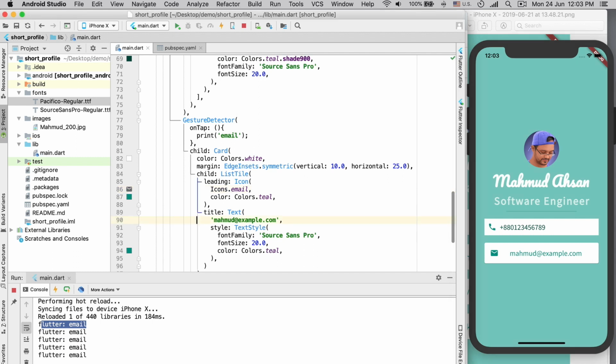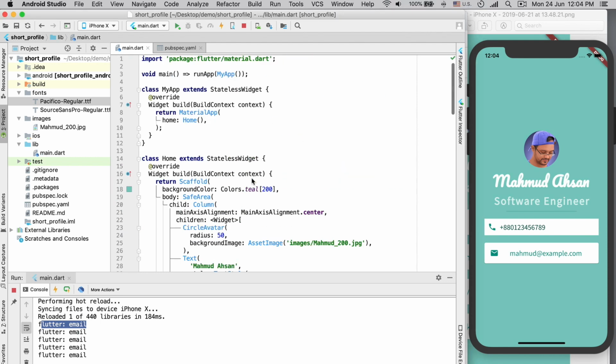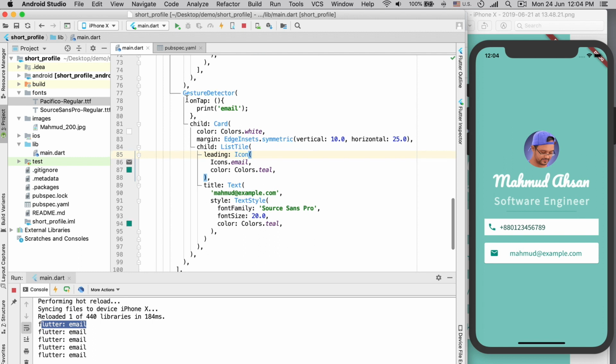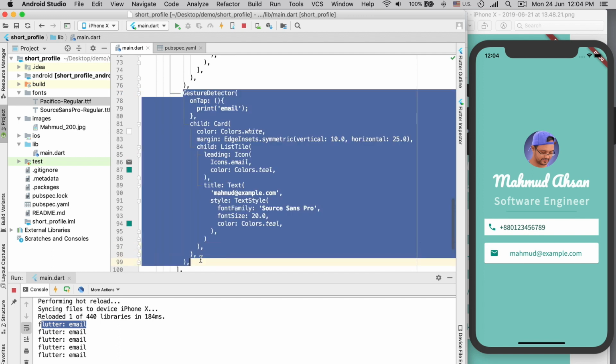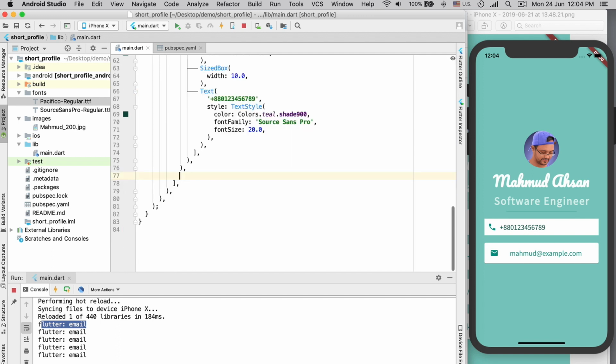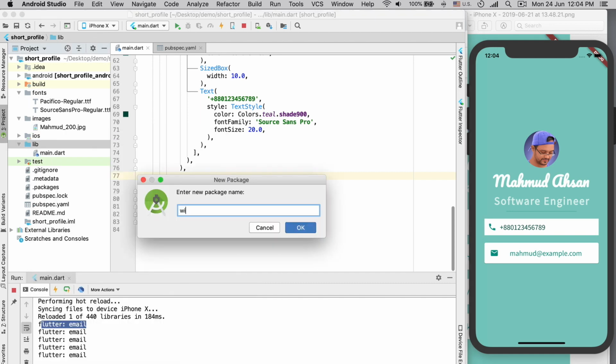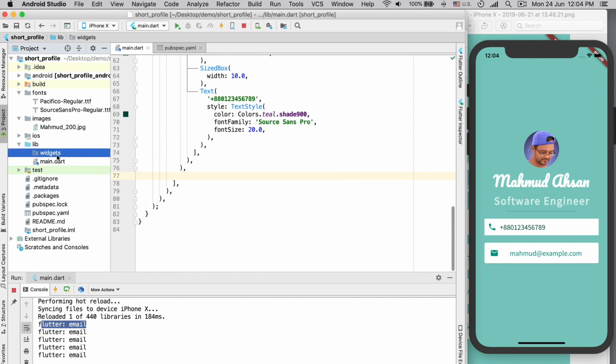Now we want to refactor our code. So instead of writing everything in this single file, we want to separate this card widget. To do that, we just cut this gesture detector part from here, and in our lib directory let's create another directory. The directory name is widgets, and if you use React, that directory name normally will be component, but I prefer to use widgets in here.